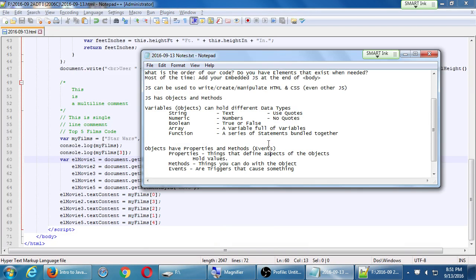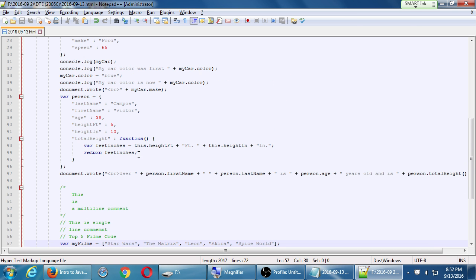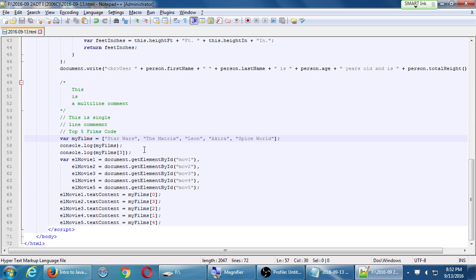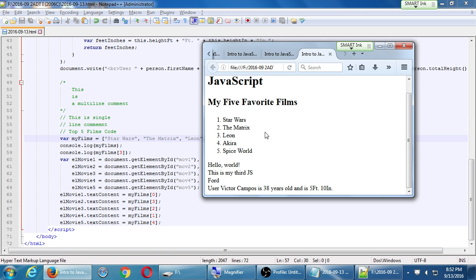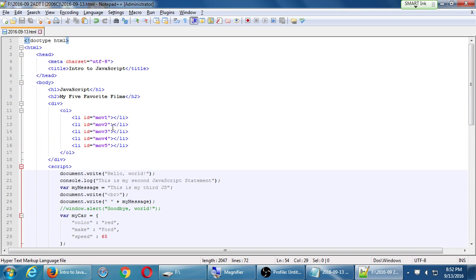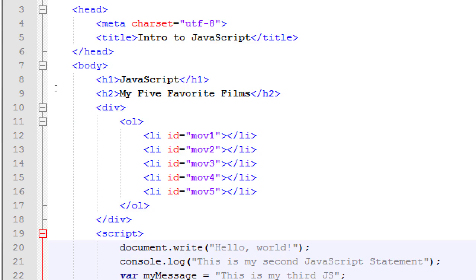Back on our notes, remember these data types, array. So we can create as many variables as we want with as many types, like the array. And actually, the way JavaScript can manipulate the contents of an HTML file is it basically looks at all of those things in HTML as objects themselves.